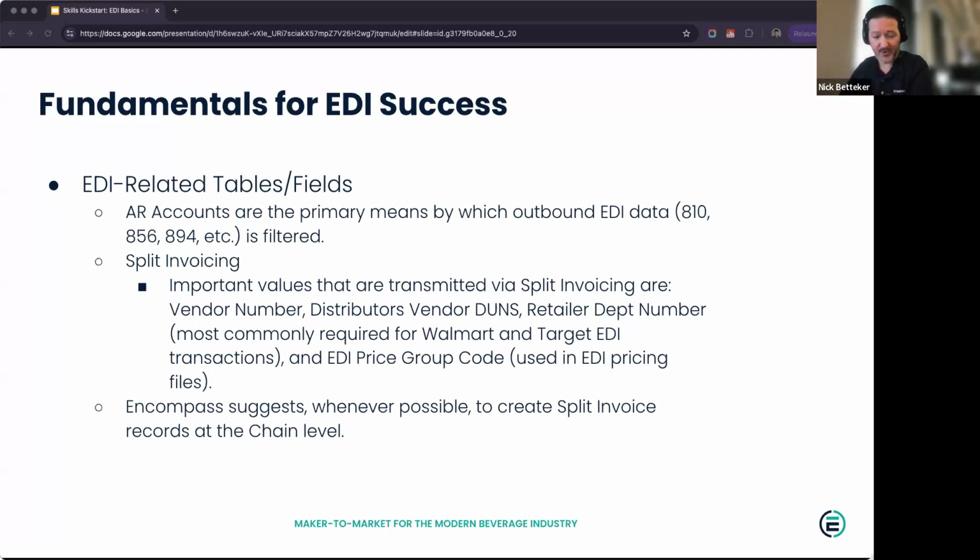Within the split invoicing table, some other really important fields are vendor number, distributors, and vendor DUNS. DUNS numbers, by the way, are assigned by a company called Dun & Bradstreet. So if you ever want to know what your business's DUNS number is or another business's DUNS number, you can go to dunandbradstreet.com and look up that business to see what their DUNS number is. Or let's say, for example, your business hasn't been assigned a DUNS number. Again, this is just a 9-digit value that's used to ID your business. You can contact Dun & Bradstreet and they will assign you a unique DUNS number value.